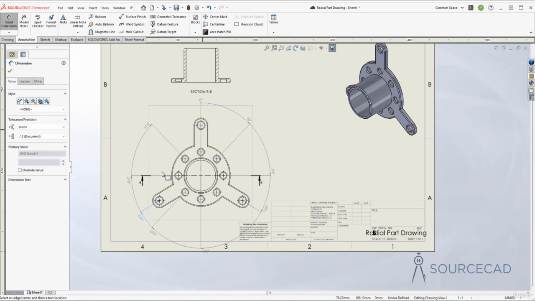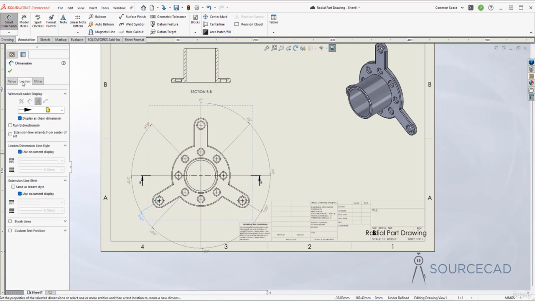So if you want to clean it up, just go to leaders and from here uncheck this option, display as chain dimension. And now we don't have those extension lines and we just have these dimension lines with the angles.